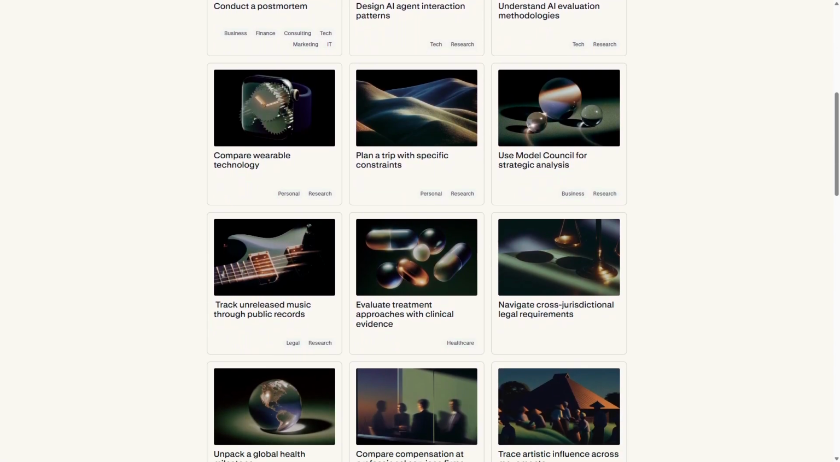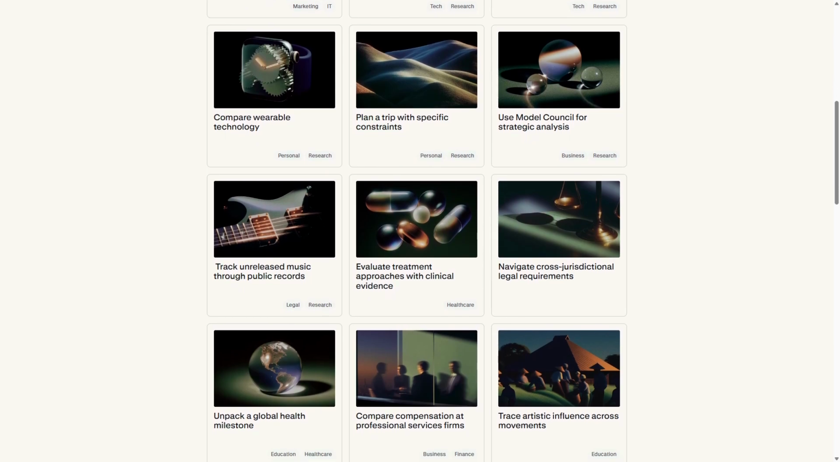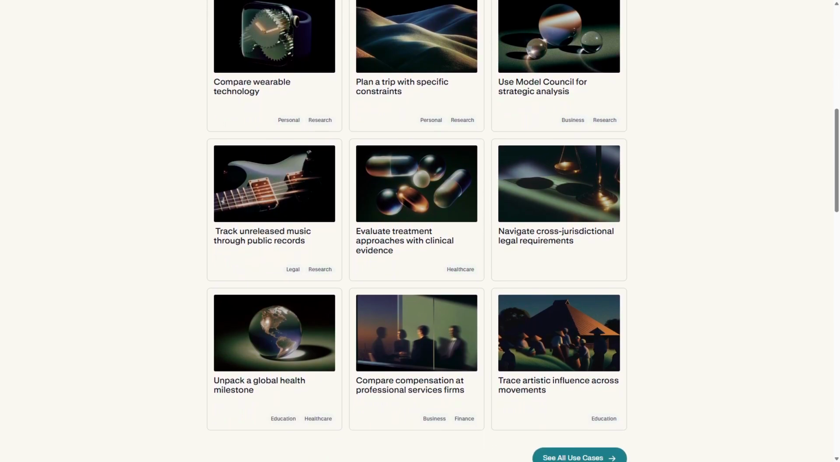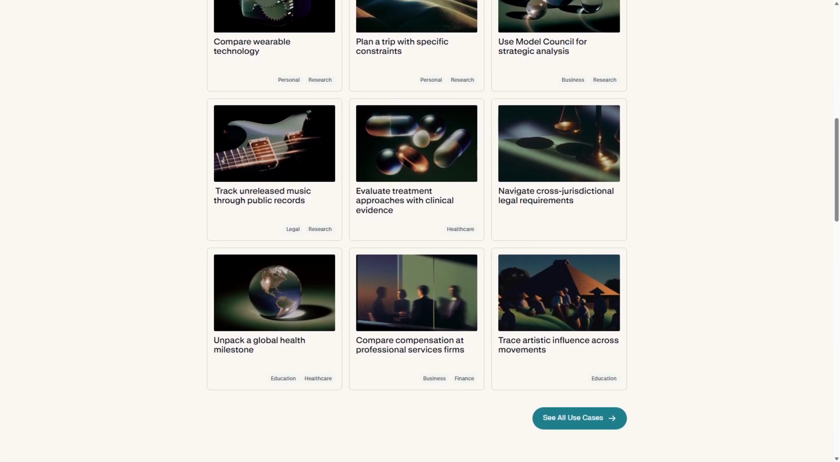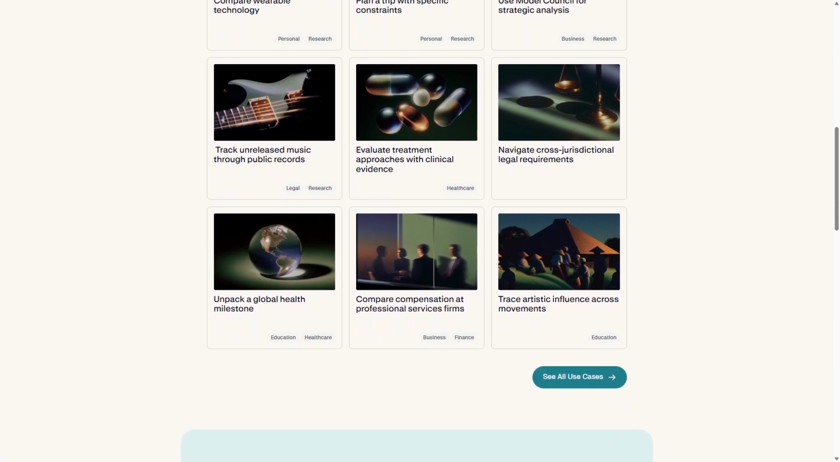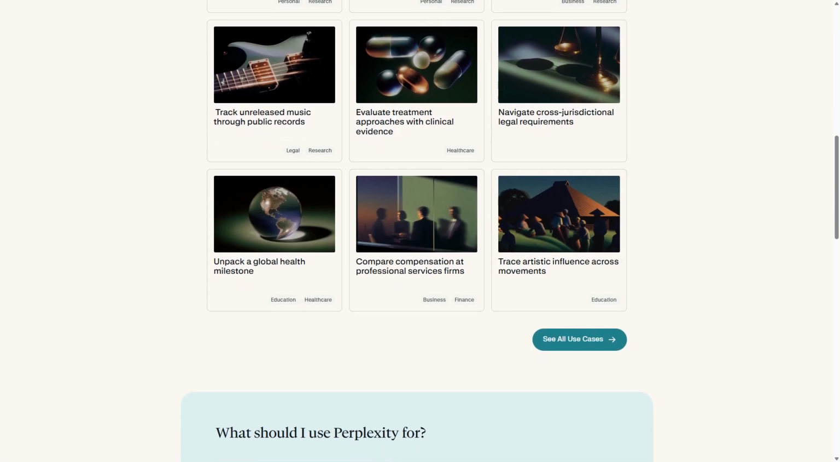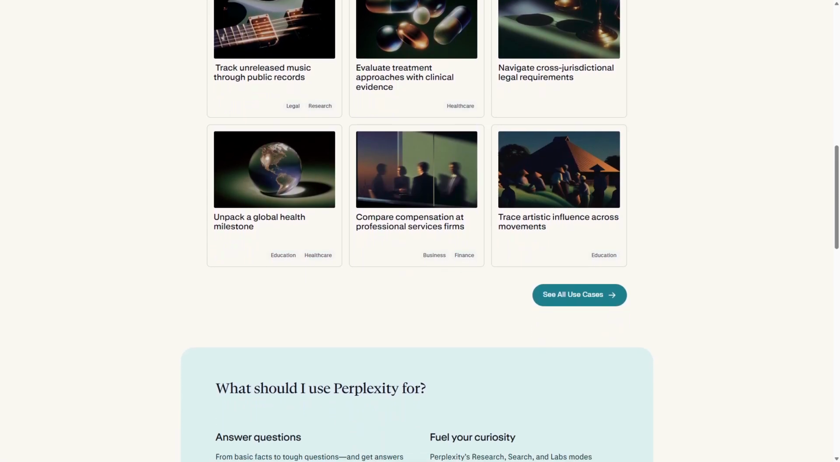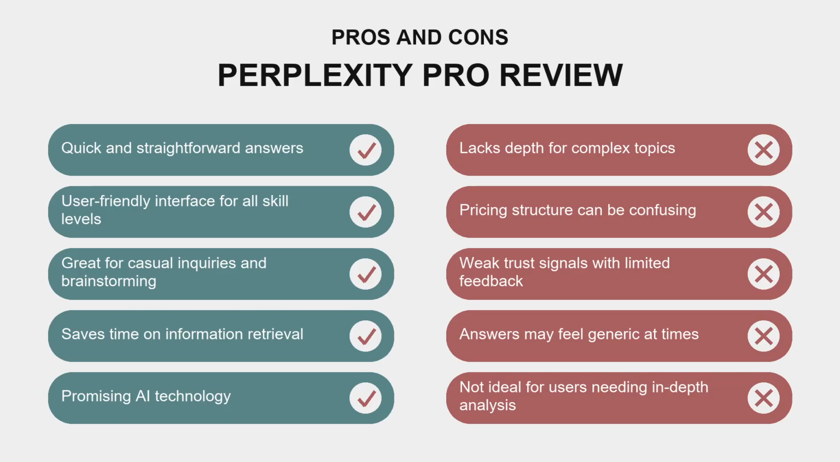However, while the interface is sleek and responsive, there are moments when the answers can feel a bit generic or not fully aligned with the query. It's also worth noting that the depth of information can vary greatly depending on the topic. For users looking for specialized knowledge, this could be a point of concern.